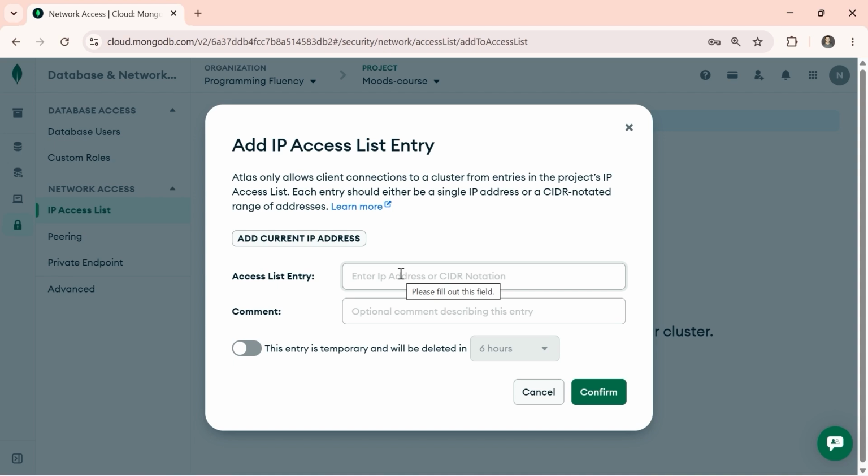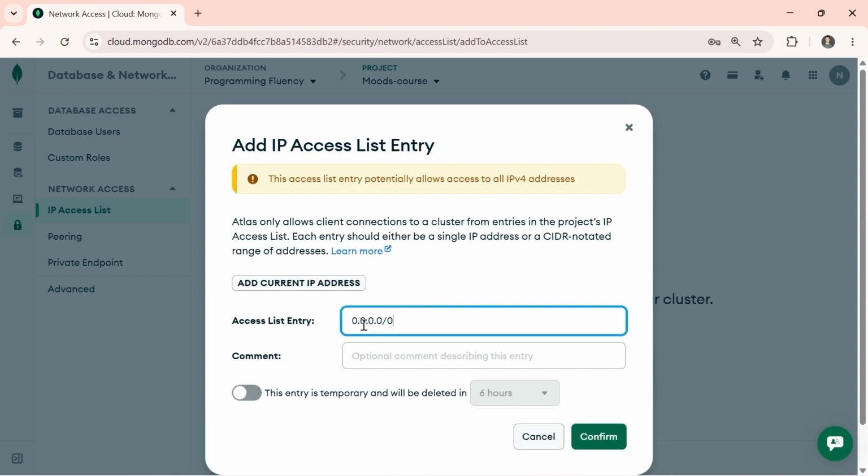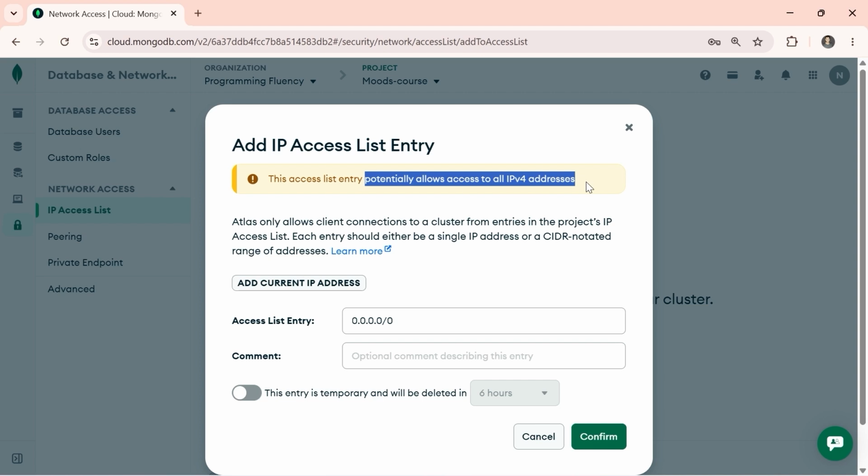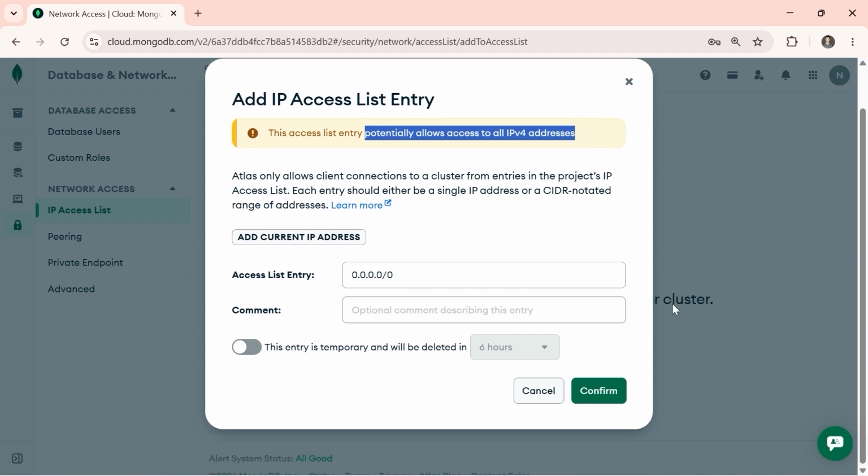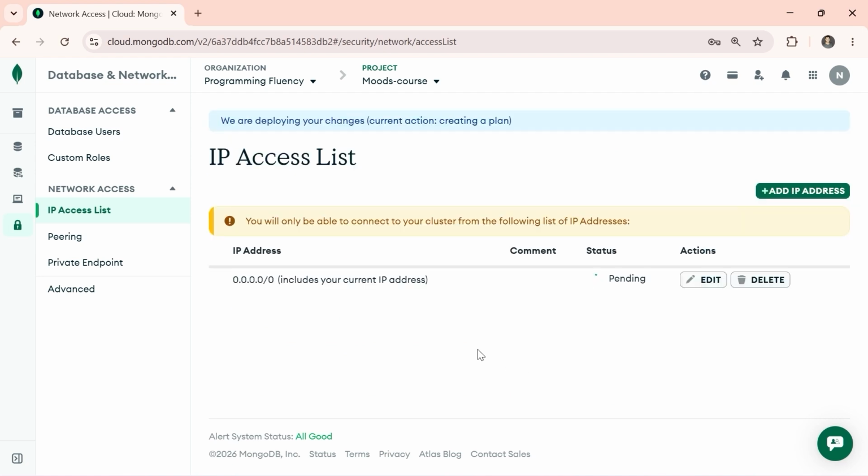Because later when we deploy our application to Vercel, we want the Vercel server IP to be able to access our database, okay? So how are we going to do that? Simply we're gonna type here 0.0.0.0/0. And as you can see here, they are telling you that this access list entry potentially allows access to all IP version 4 addresses. And this is exactly what we want. So I'm gonna click on confirm, and that's it.